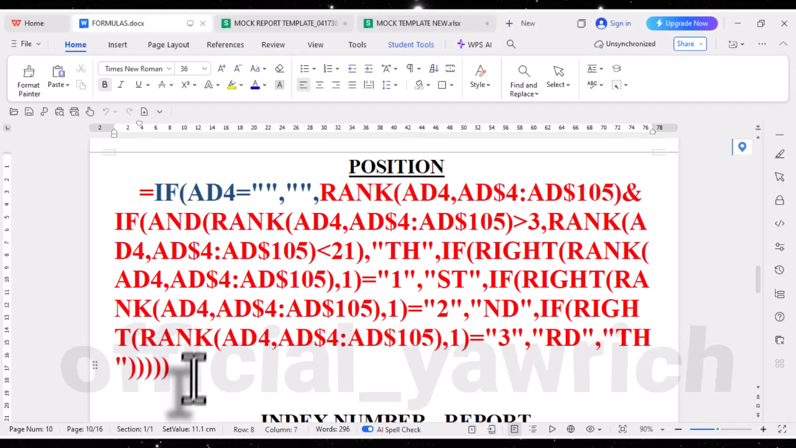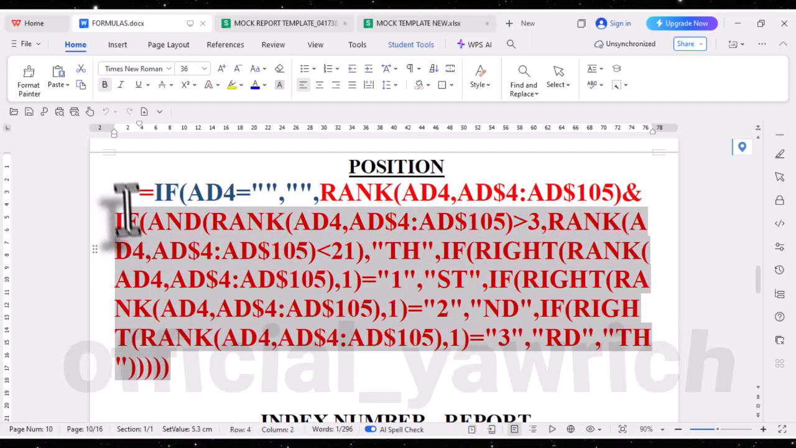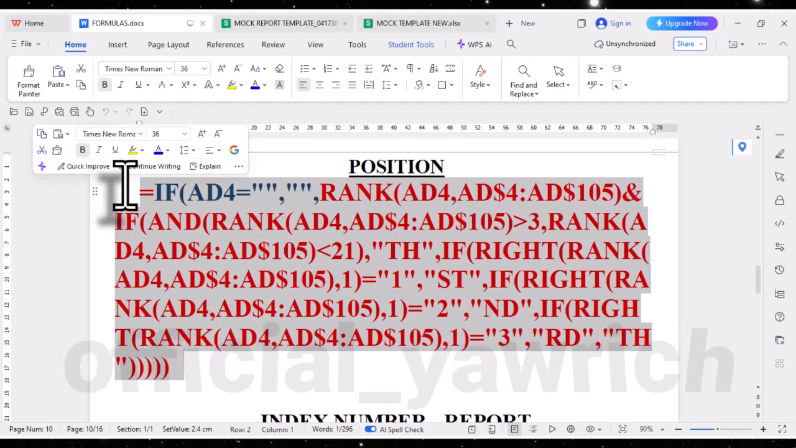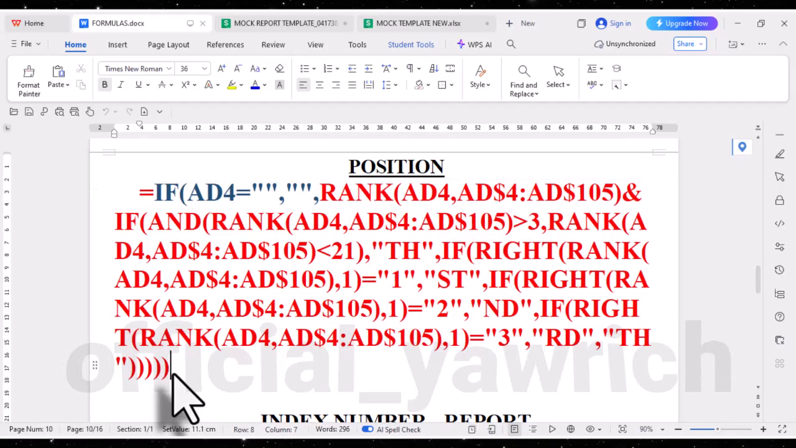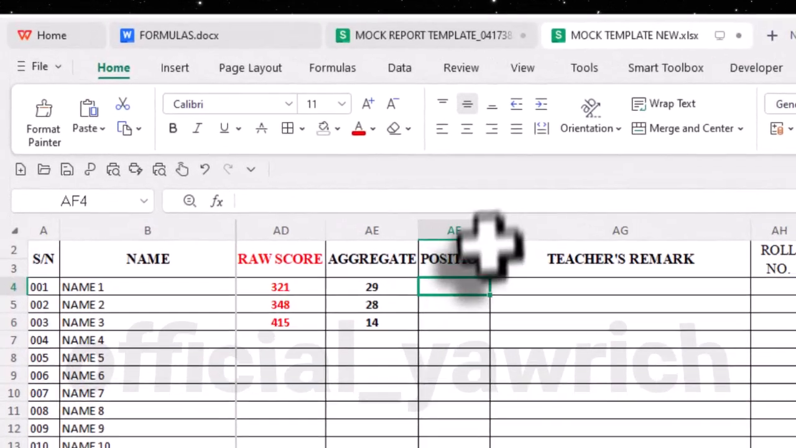It's plenty. So IF, AND, RANK, bracket open, IF, AD, which you can edit. Take your time and type it well to avoid errors, and check the brackets too. I have 1, 2, 3, 4, 5, so it should be 5 brackets. So I'll paste it here.